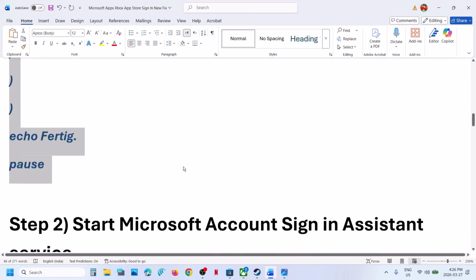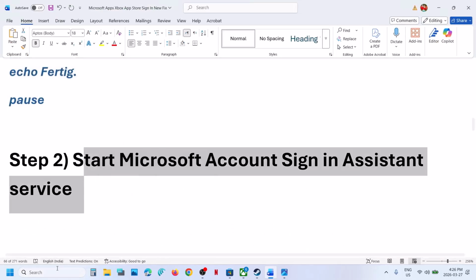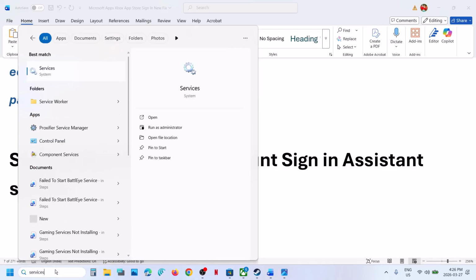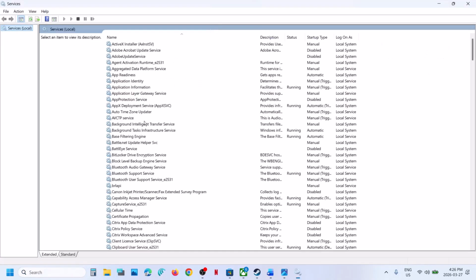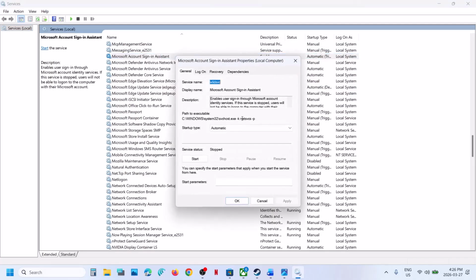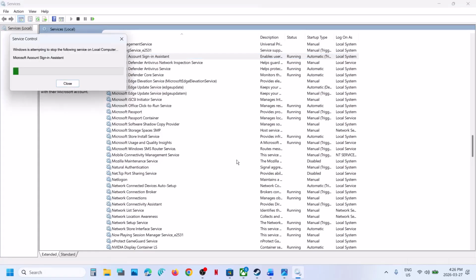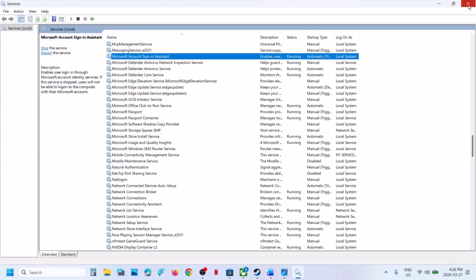Still not working. The next step is to start the Microsoft account sign-in assistant service. Now for this, type in services in the Windows search box, click on services, find Microsoft account sign-in assistant, make a double click, set this to automatic, click on apply, click on start if highlighted, and then click on OK, make a right click and then click on restart. Once this is done, now you can try to sign in.